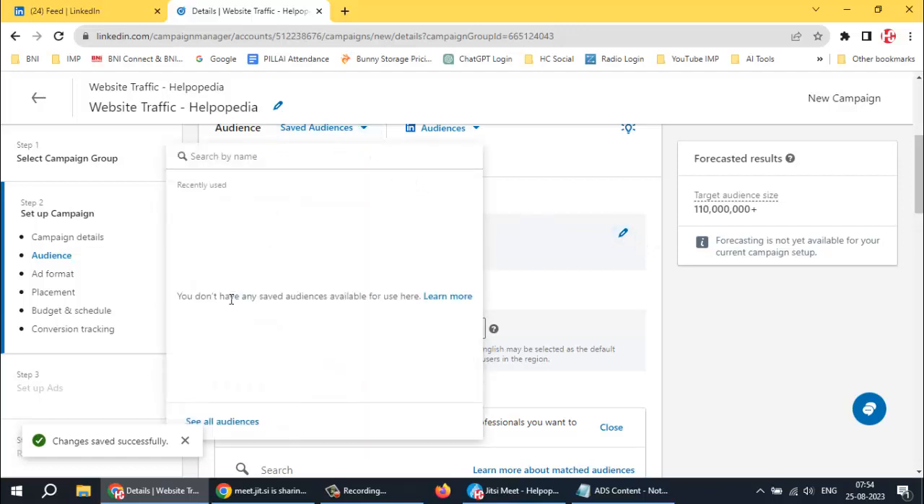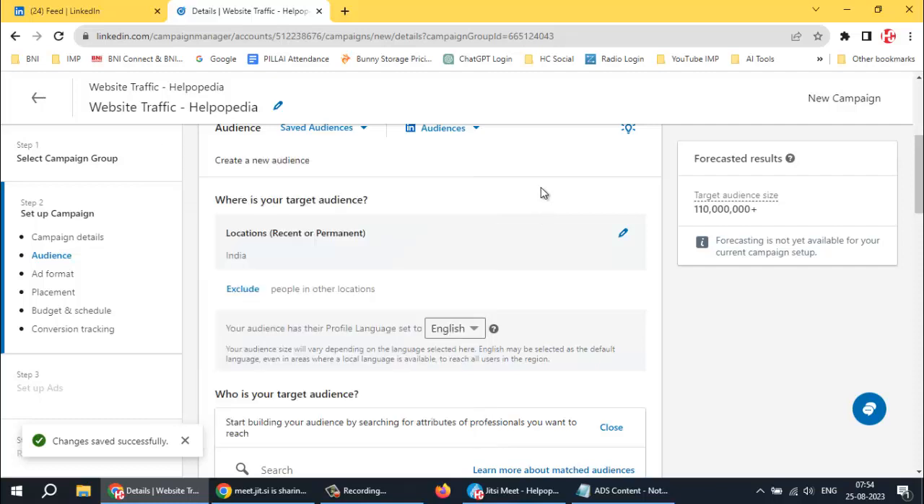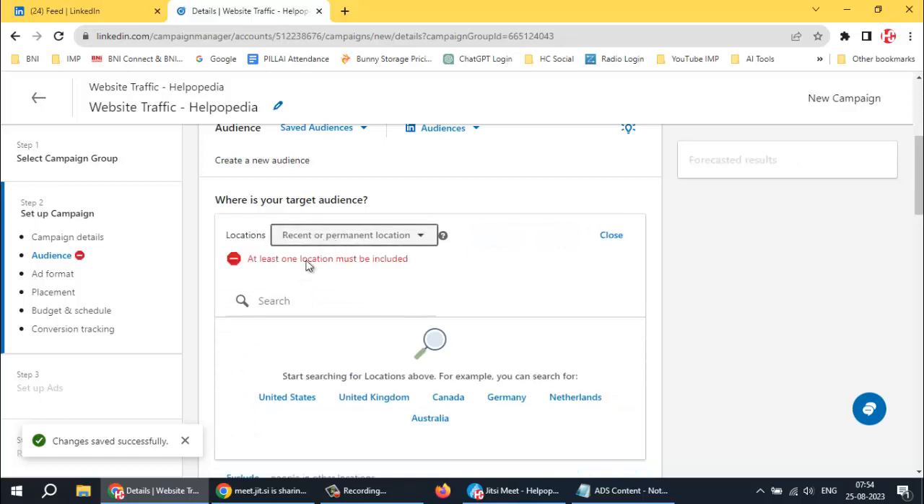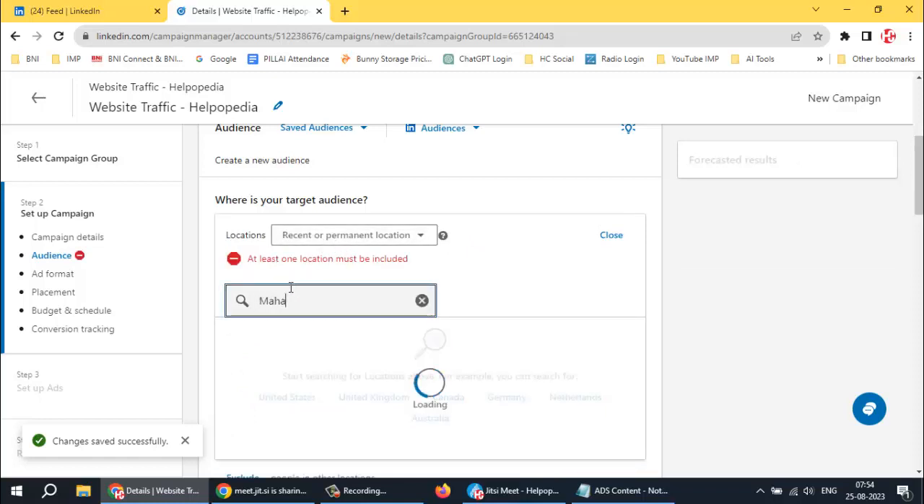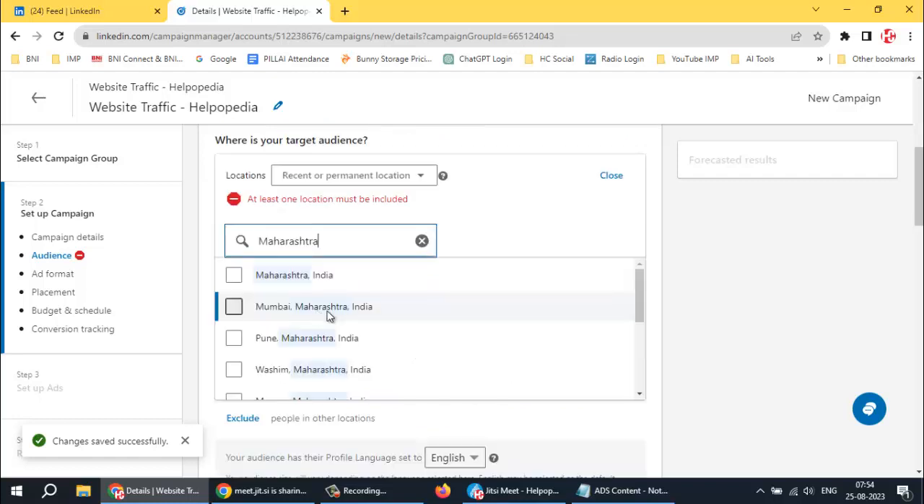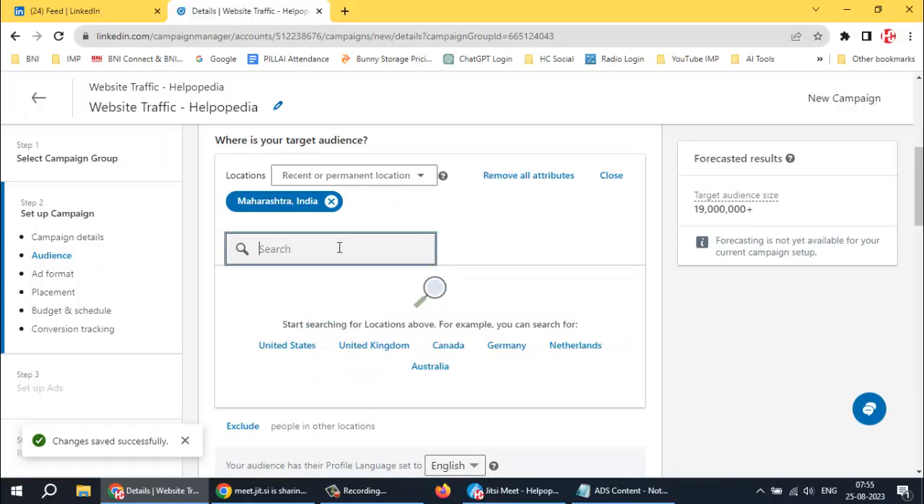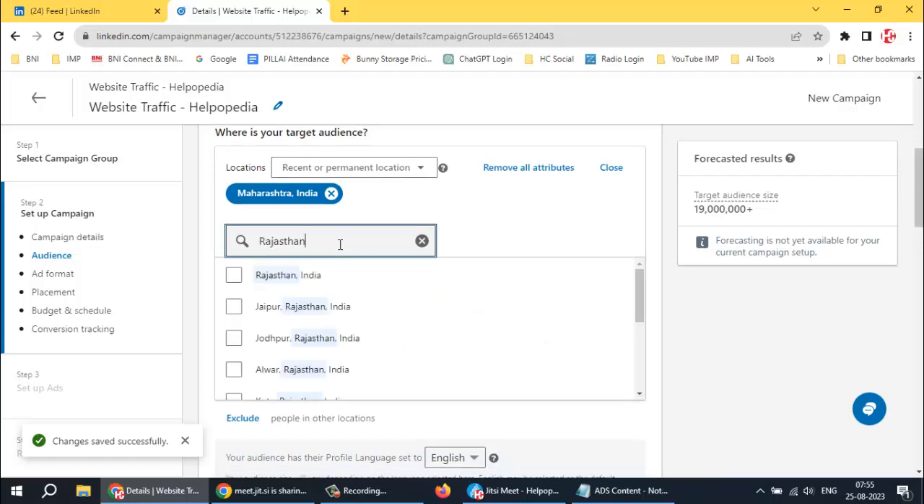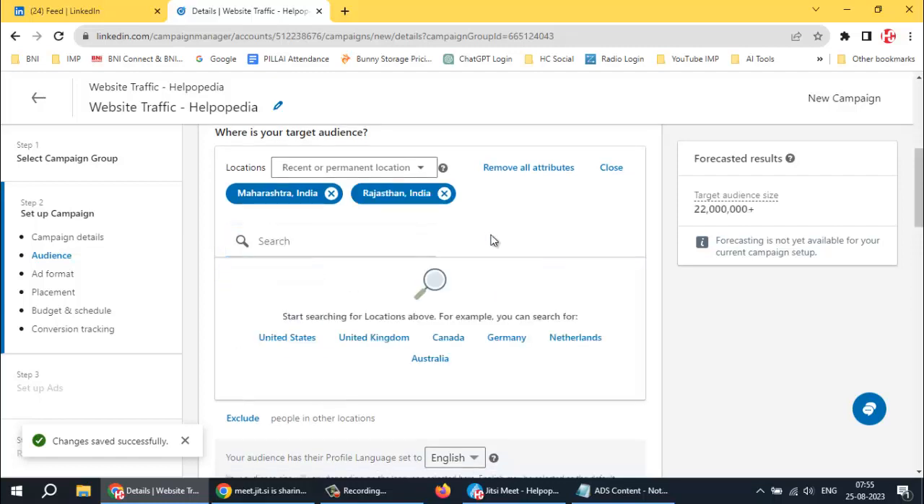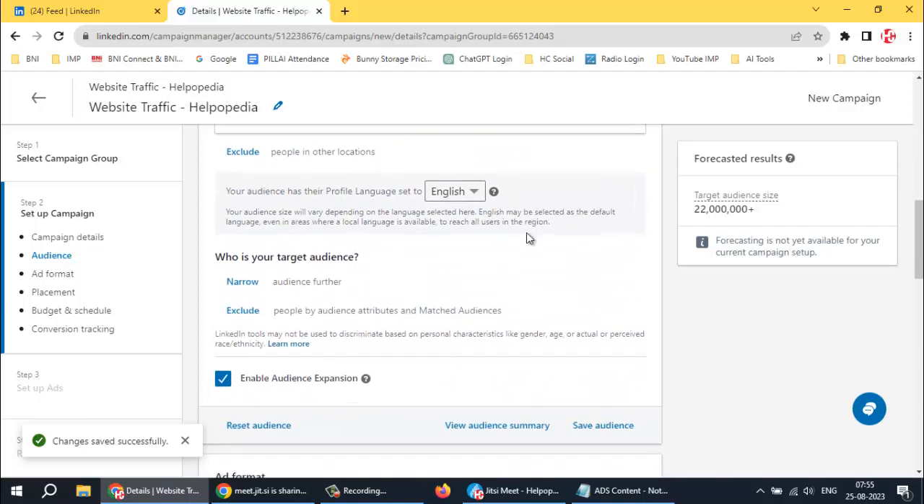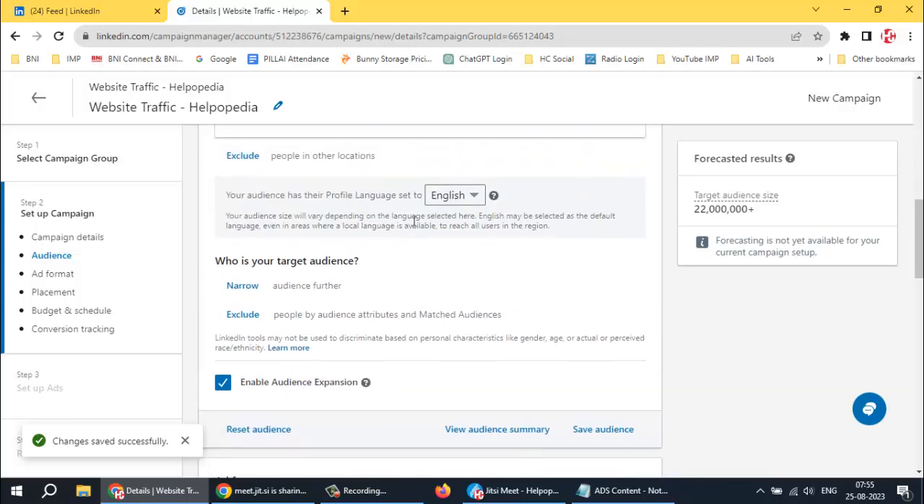If I had saved any audiences, they would come up over here, but we haven't saved any audiences, so I need to select my audience again. This time let me select the full state, that is Maharashtra. I can select it over here. If I want to select something else, I can do that too. Like this I can select the options. So this is my location that is selected, and then I can select my audiences.